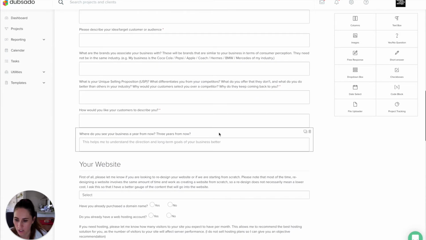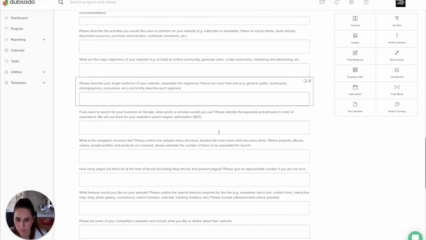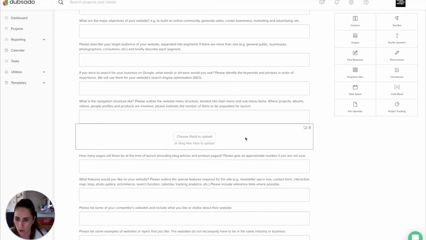So one of the other really cool things I just wanted to show you with this type of brief in Dubsado is that you can actually use this field here, which is the file uploader, and I find this one so handy because you've got this one form that you can collect all this information in, and then you can also upload files into it as well. So you literally have this one form that can do almost everything.